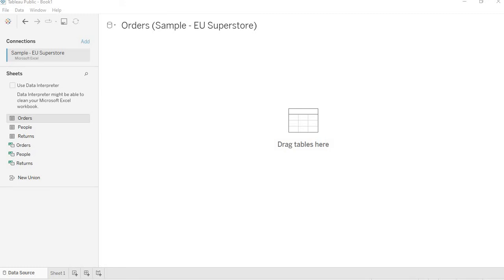Hello everybody, welcome back. Today we are going to see how we can create parameters in Tableau. Tableau, as you know, has a lot of features that we can capitalize on and make our visualizations very meaningful. So one of these features is parameter creation for visualization.